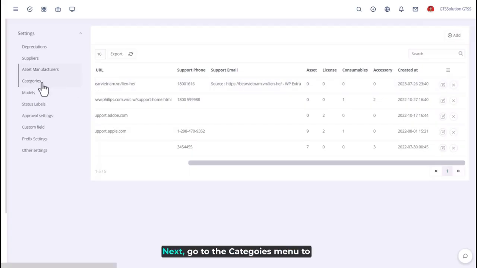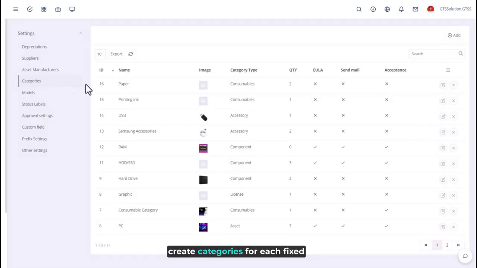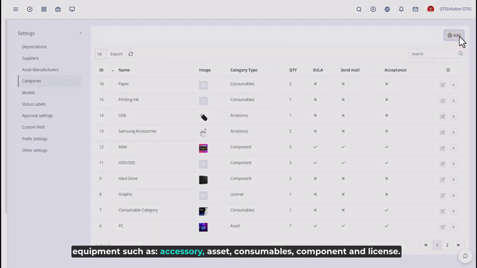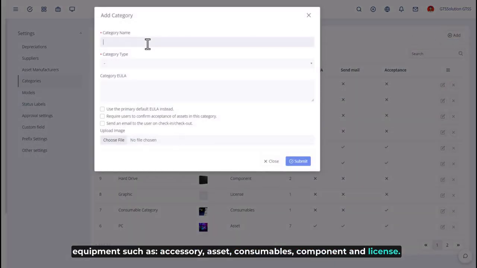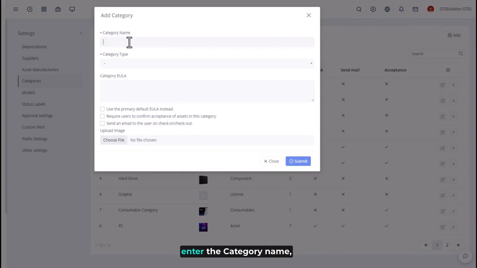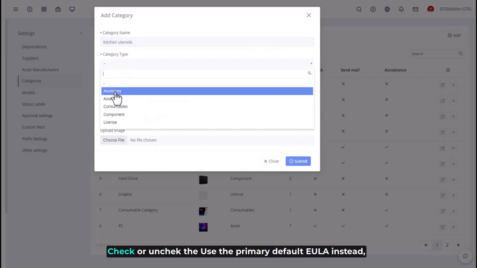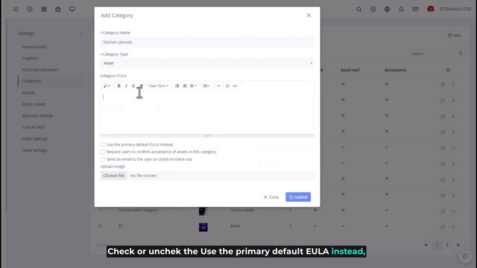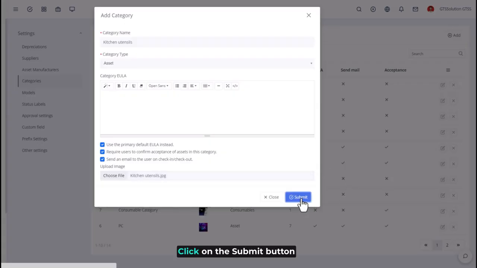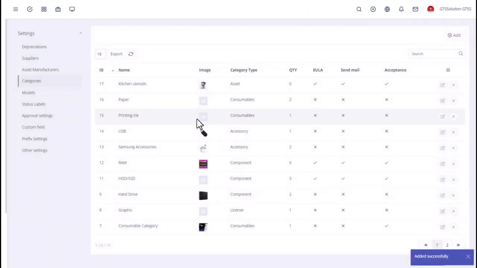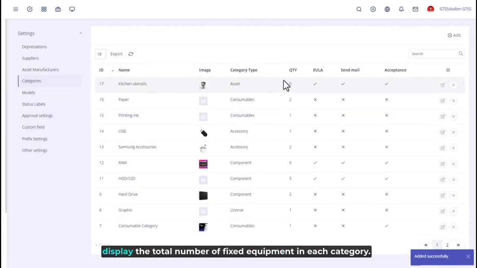Next, go to the Categories menu to create categories for each fixed equipment such as accessory, asset, consumables, component and license. In the Add Category pop-up, enter the category name, select the category type, enter the category EULA. Check or uncheck the Use the primary default EULA instead. Require users to confirm acceptance of assets in this category. Send email to user on check-in, check-out. These three options do not affect any features. Click on the Submit button. The QTY column is used to display the total number of fixed equipment in each category.